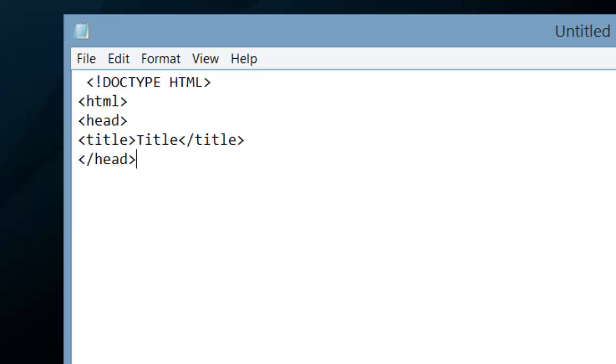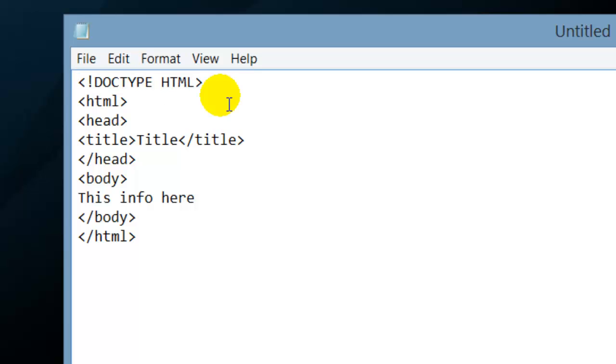Now, after the head tag, we're supposed to have a body tag, which is where the body of the information is going to reside. Then the next thing, we've got to close that body tag, right? Now that we've closed that body tag, the next thing we have to do is close the HTML tag. Now, with that said, it's a little bit difficult to read this.